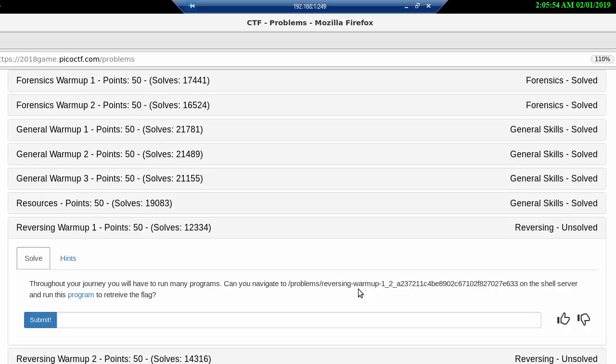let's read the problem itself. Throughout your journey, you will have to run many programs. Can you navigate to /problems/reversing with a lot of numbers on the shell server and run this program to retrieve the flag? Program is highlighted in blue here, so let's click on it.